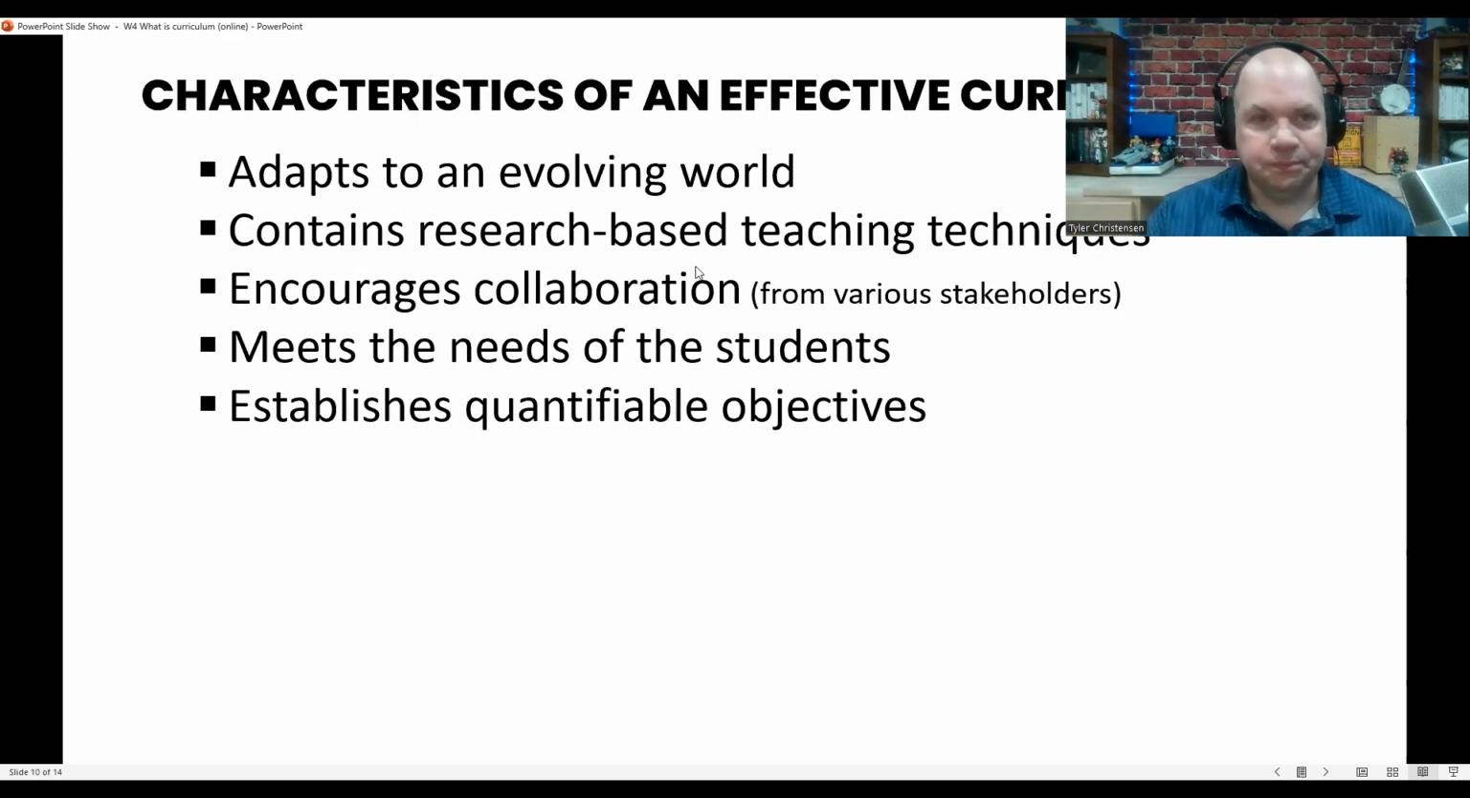All right, let's move on. Looking at characteristics of an effective curriculum. We've already talked about many of these, so I'm just going to quickly look at these bullet points. Adapts to an evolving world. If you use reflections like I do, you can see your student-specific needs, but it's also going to require the teacher to stay current with what's happening in their content area. And so you can't just use the same stuff for 50 years. You have to know what's happening in the world and how things are changing.